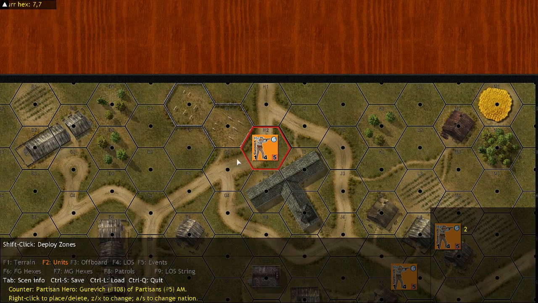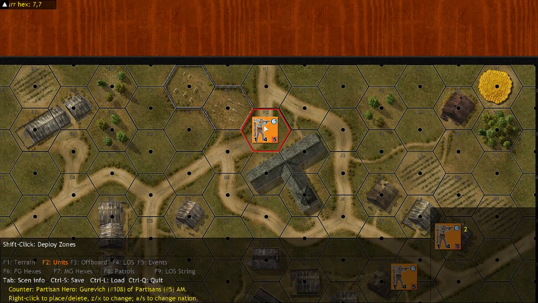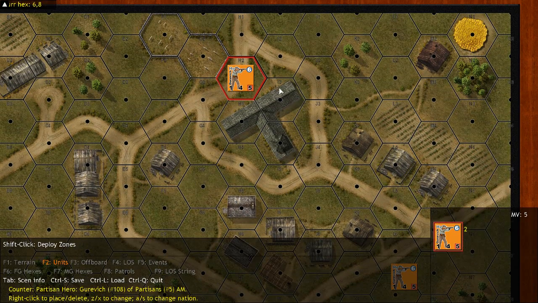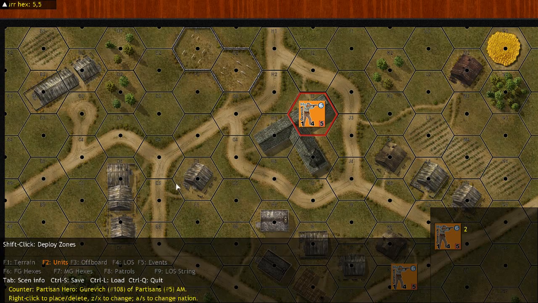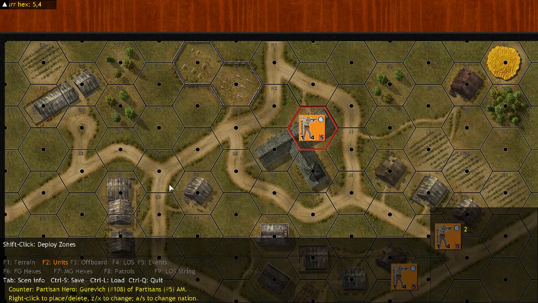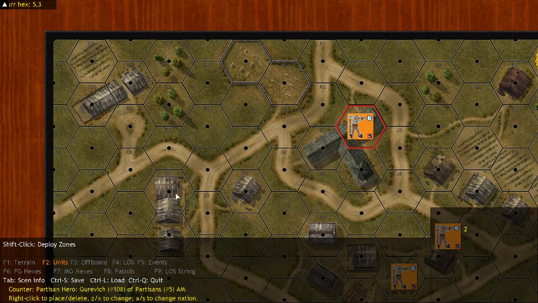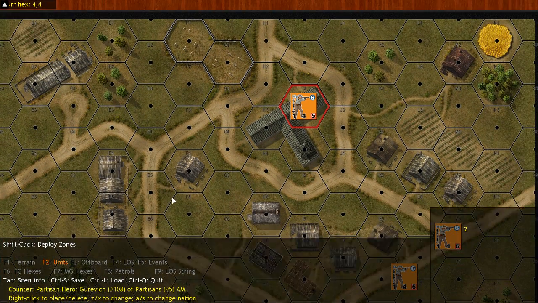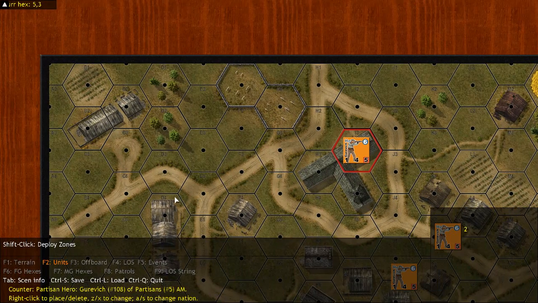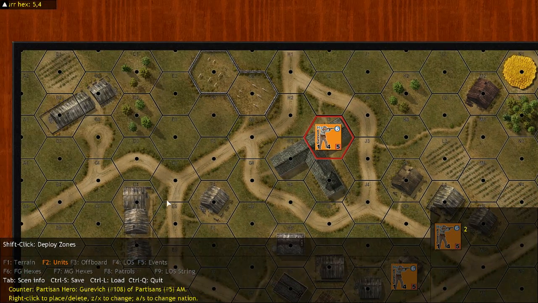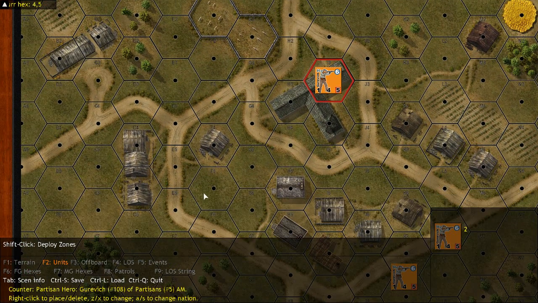Now I don't really care where I position this guy right off the bat, because I can always move him if I want, just by clicking on him and left clicking on another spot. But what I'm going to be doing is setting up deploy zones, because I want to keep this interesting so that you can play this mission many times, and it'll be different every time. And I'm going to show you how to do that in a little bit.